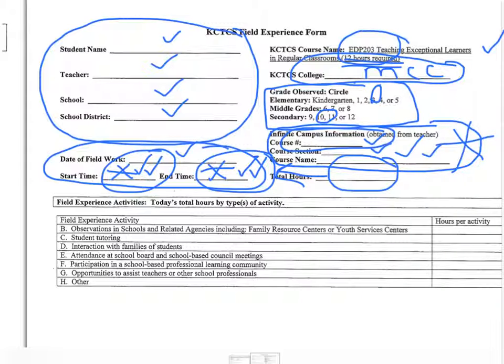You can't put in actual minutes. You have to put them in quarter hour increments. So just remember that. Once you have completed this top section, then you will notice that this section is where you actually bring these hours down and put them in the appropriate category. So if you did observations for 2 hours, you bring the 2 down here and put it in section B, which is mostly what you will be experiencing in this course.